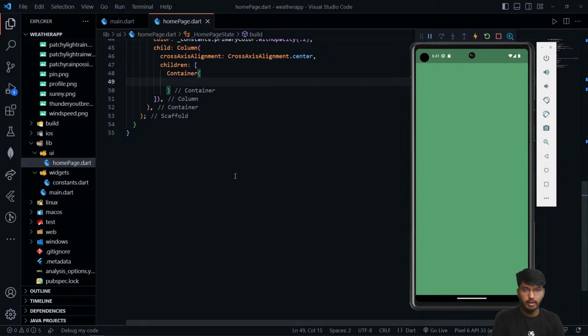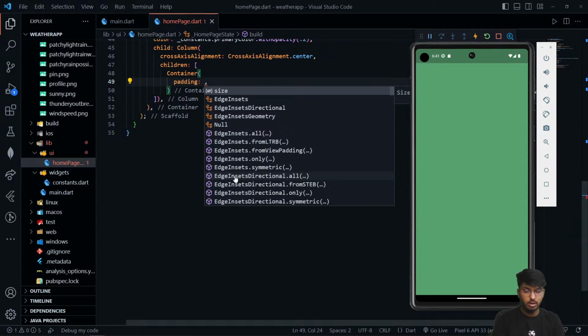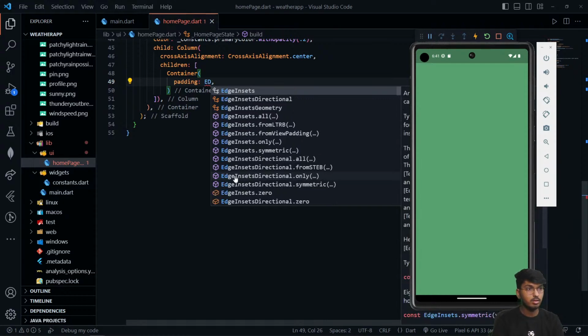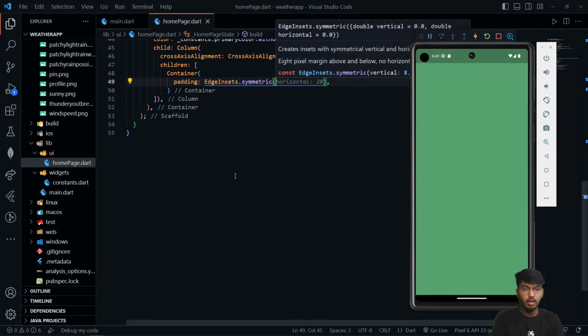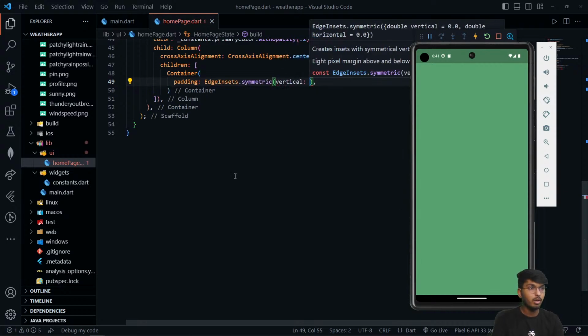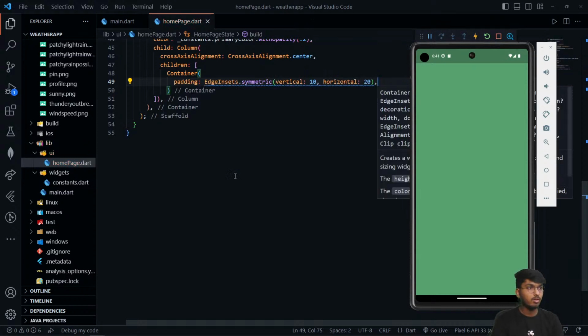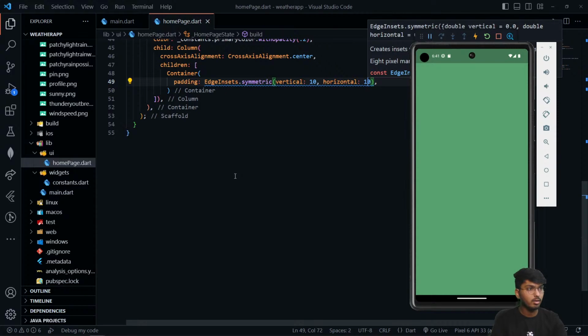Like what changes inside this container, I'm going to give a padding of EdgeInsets.symmetric. Inside the symmetric, I'm going to write vertical. So for vertical, I'm going to give 10, and for horizontal also, I have to give 10. Okay.